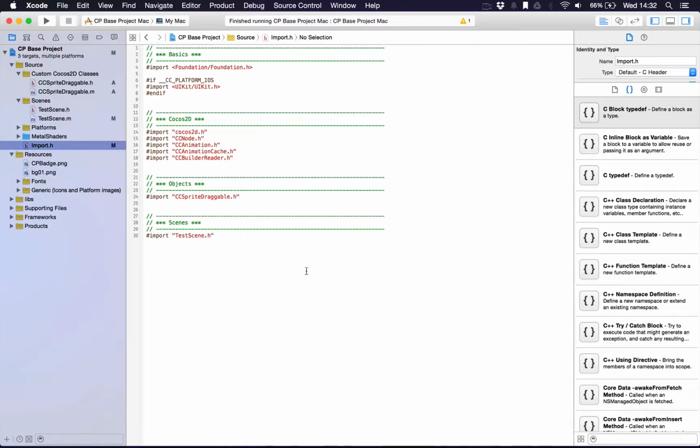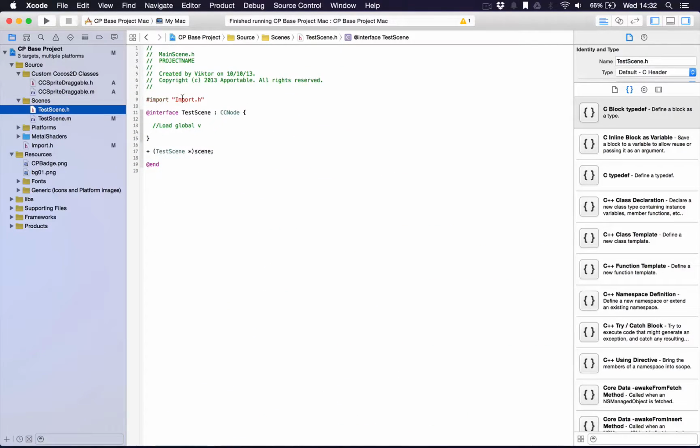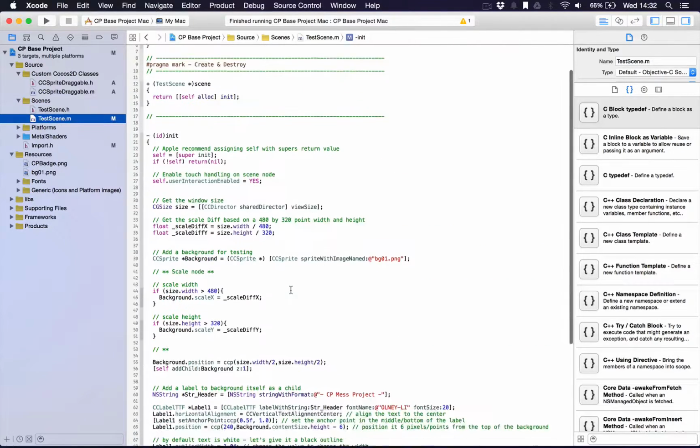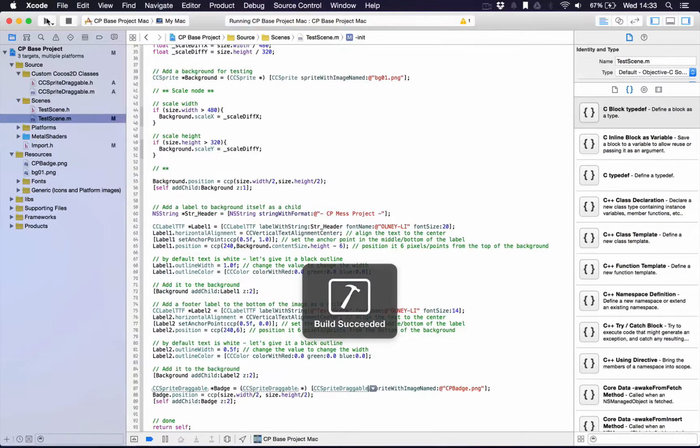So Command C and then Command V, and we'll have our import Draggable there. And that means we can use it wherever else we import our scene, which you can see here is in our test scene. And we're going to change the badge. Now all we're doing is changing the CCSprite to CCSprite Draggable, which should already come up for us then. CCSprite Draggable again, and again here for Sprite Draggable. Now I've not tested this just yet, so I'm going to build and run it.